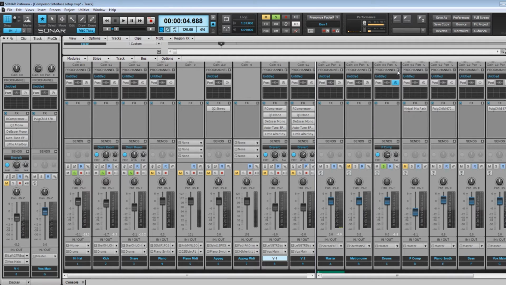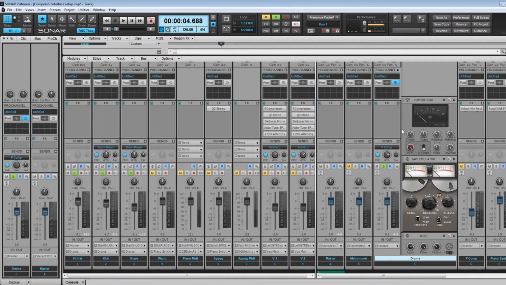So let me show you what I did with the processing on our drum bus. I have a bus compressor, a tape emulator, and a tube drive. Let's first start off with engaging the bus compressor. As you can see, when that drum bus compressor is on, it really helps tighten up those drums. You can really control the amount of low end, sustain, and how much attack.